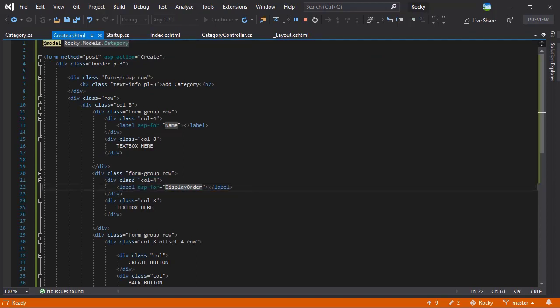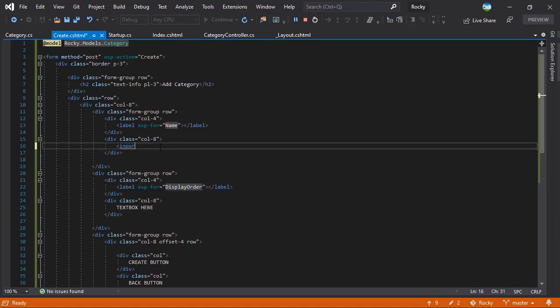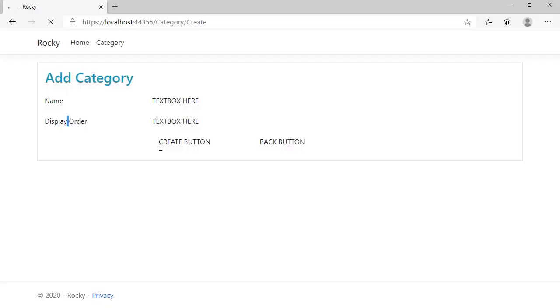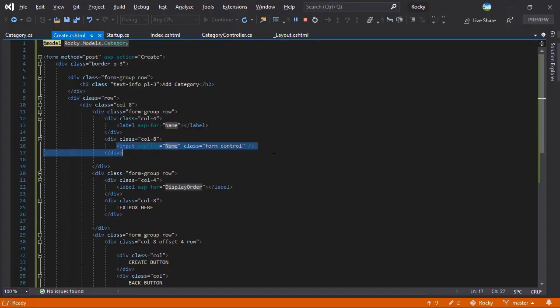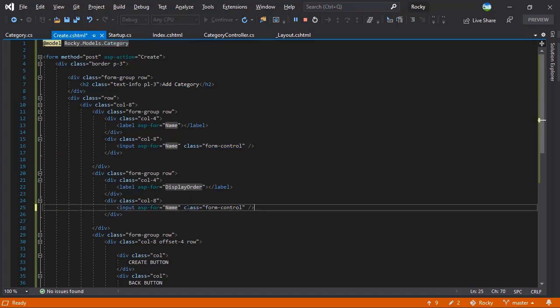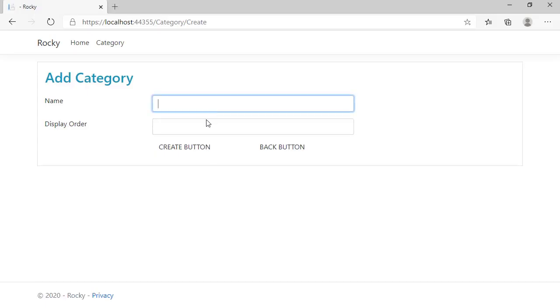That being said, we also have tag helpers for input as well. So in the input tag here, we will use the tag helper which is ASP4. This input is for the name, and we can give it a class of form control to take full width. Let's go back and refresh here. And great, we have a text box. Let me switch back to the application and do the same for display order. If you refresh, perfect, we have two nice looking text boxes.